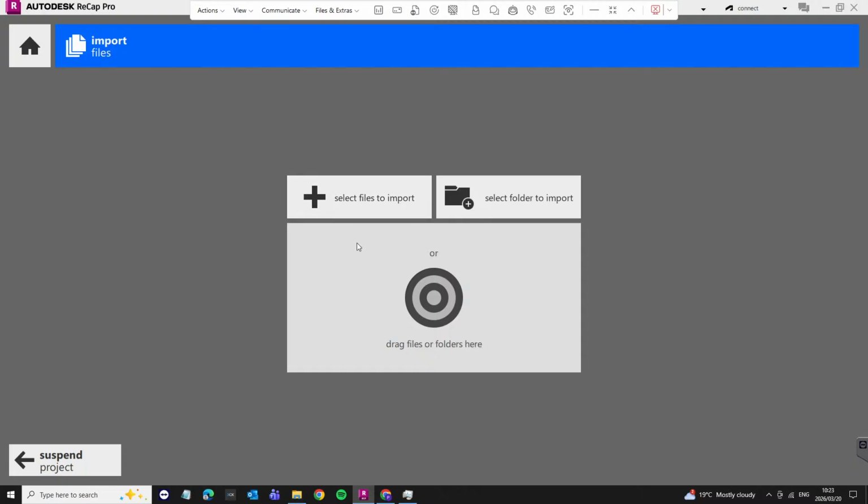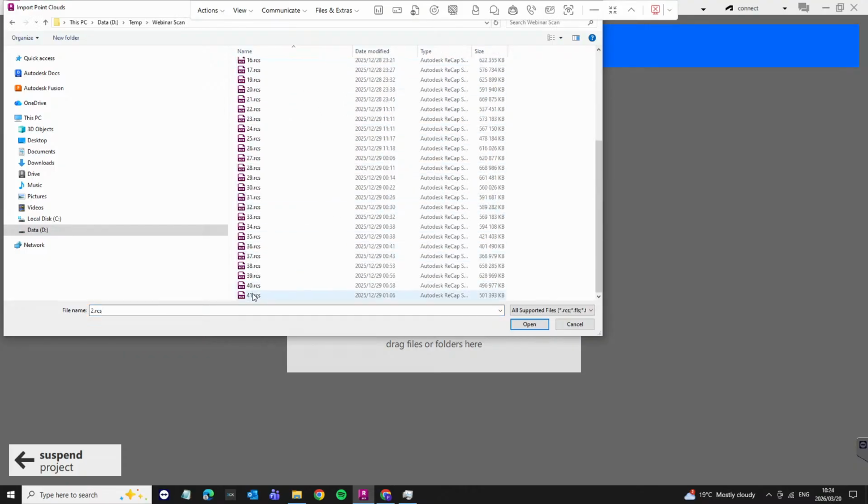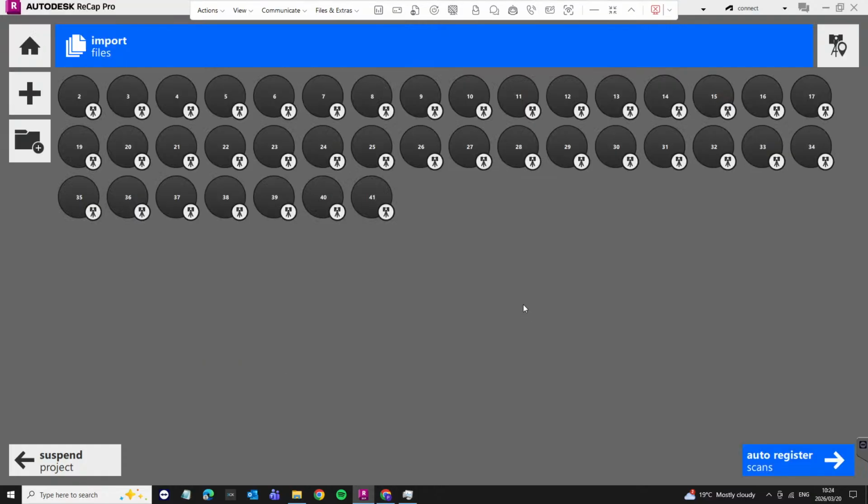Again, I'm going to select exactly the same files, but this time we'll do an auto registration. So if they've already been registered, or if they were scanned in a specific way that they have been registered already, then that would be a simple process. Depending on the equipment that you've got and the methods that you've used, you can auto register the scans. That's when it looks for commonalities automatically.